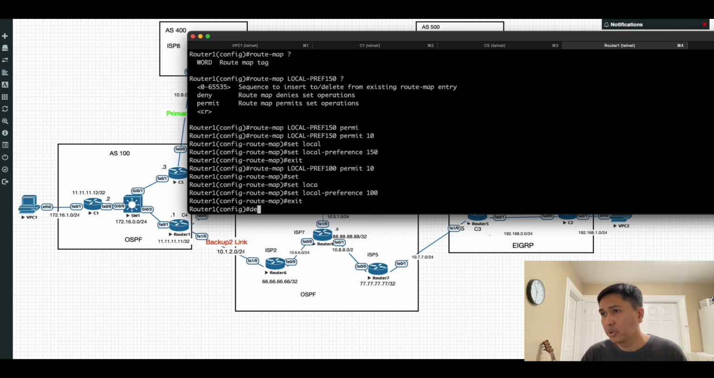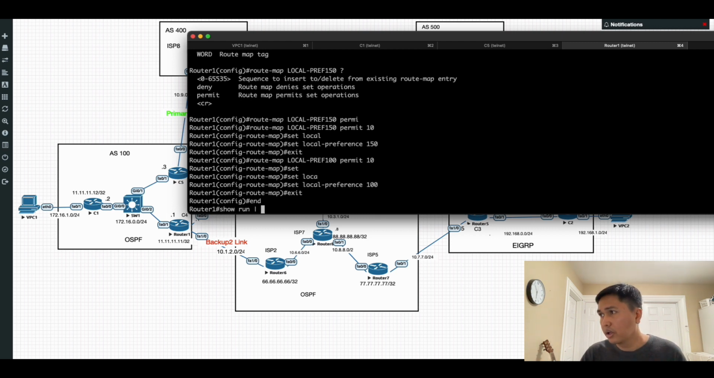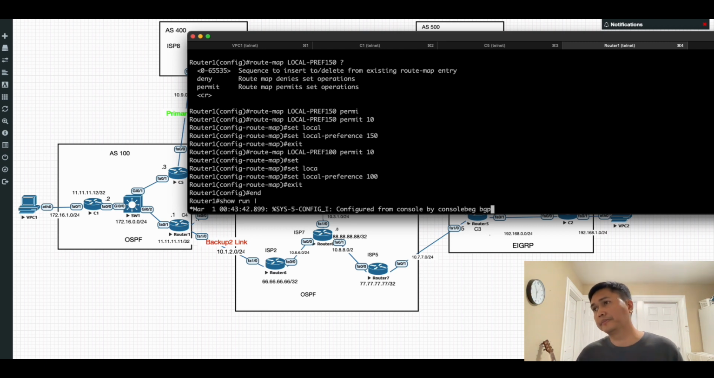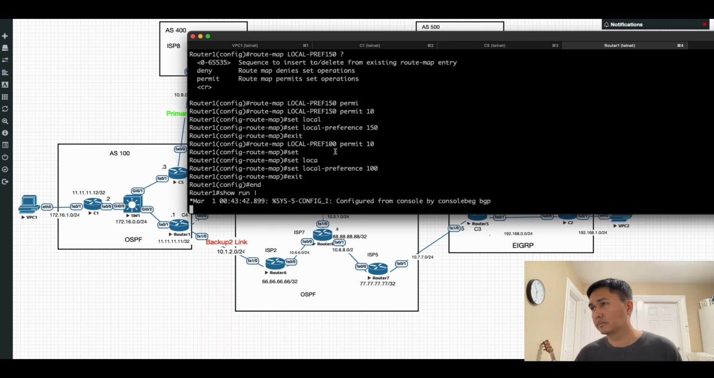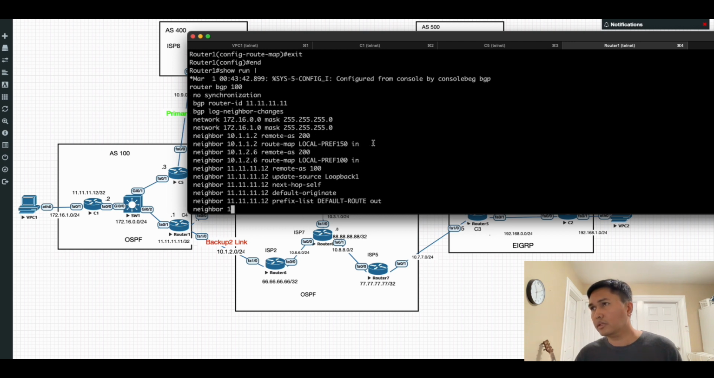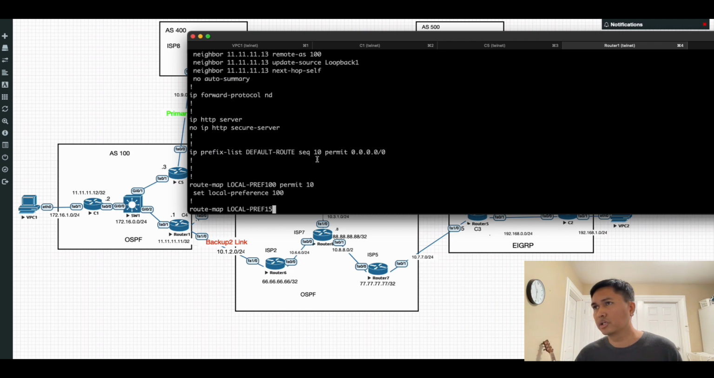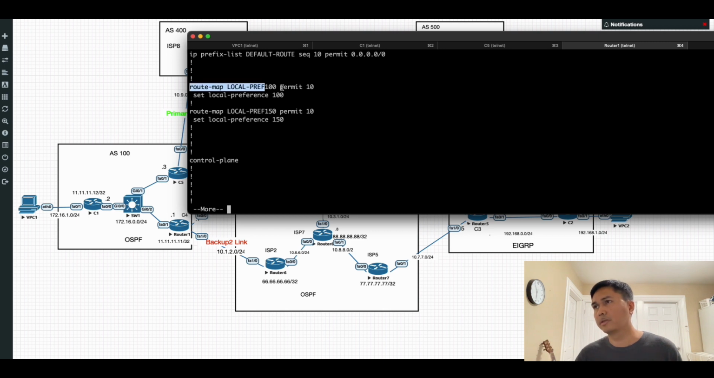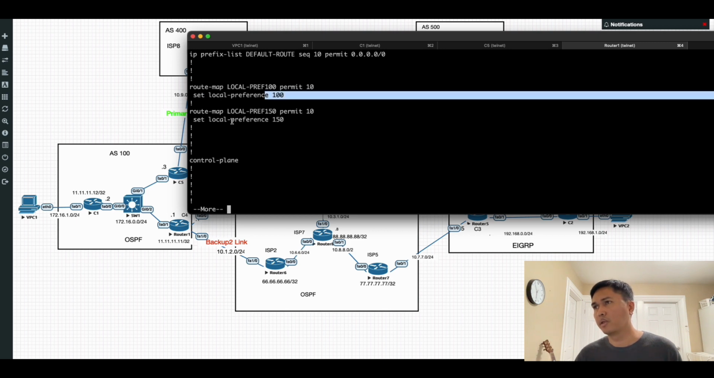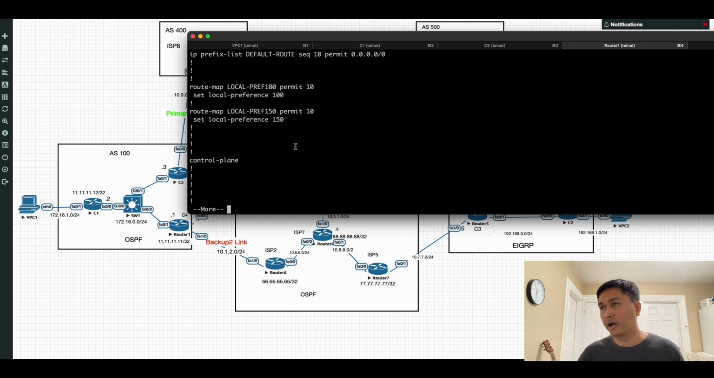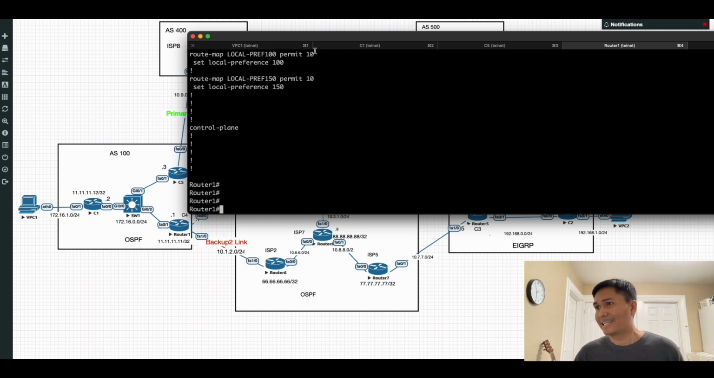Now let's double check our configuration with show run BGP. We have the neighbor local pref 150 and 100 for our backup 2. Our backup 1 is local pref 150, backup 2 is 100. Then we'll check the route map configuration: local preference 100, local preference 150. Okay, so we're good now. Let's test it.